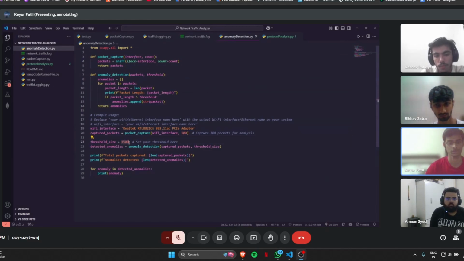So we have set the threshold amount. This is taken as 1500. This is the default maximum transmission unit for Ethernet, which is 1500 bytes. A single packet cannot exceed this size before fragmentation.